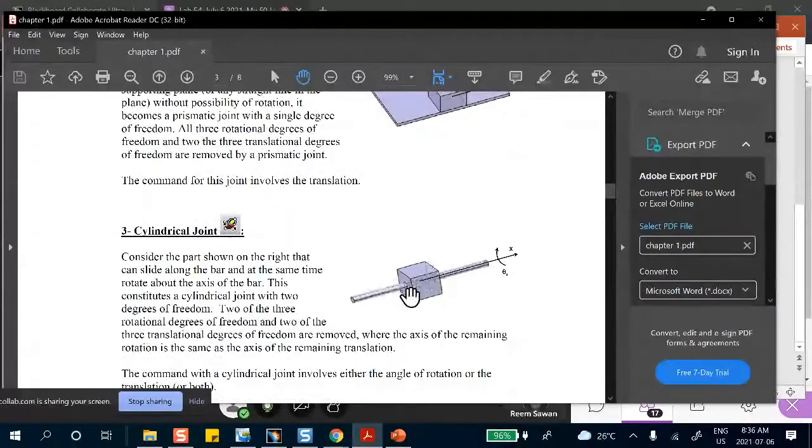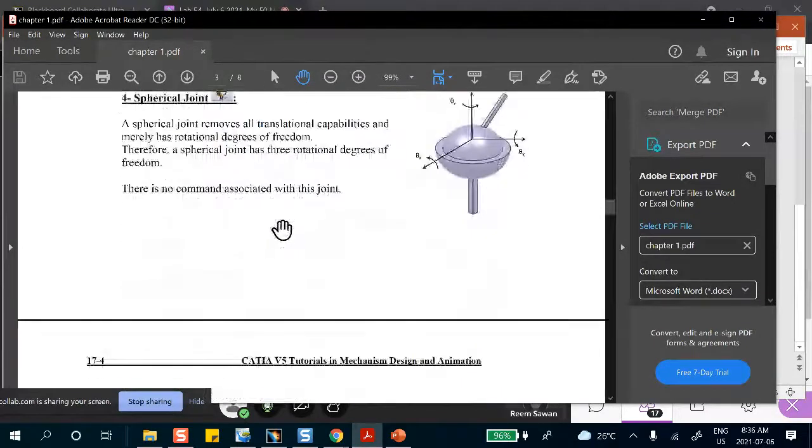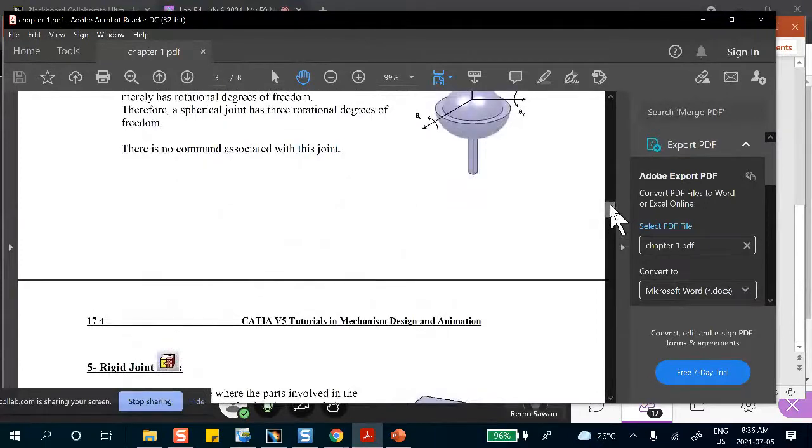If you have a block with a hole in it and it's mounted on a shaft and it can go up and down the shaft, well, it can go up and down, but it can also rotate about this axis. So this is called a cylindrical joint, and it has 2 degrees of freedom. And there are other ones. There's the spherical one and the rigid one. We're going to do all of these later on.